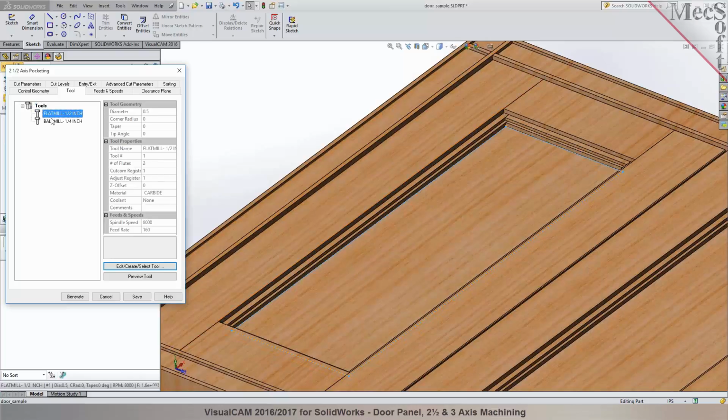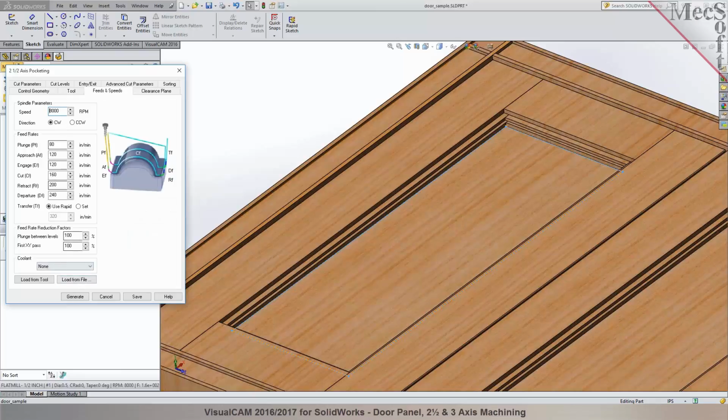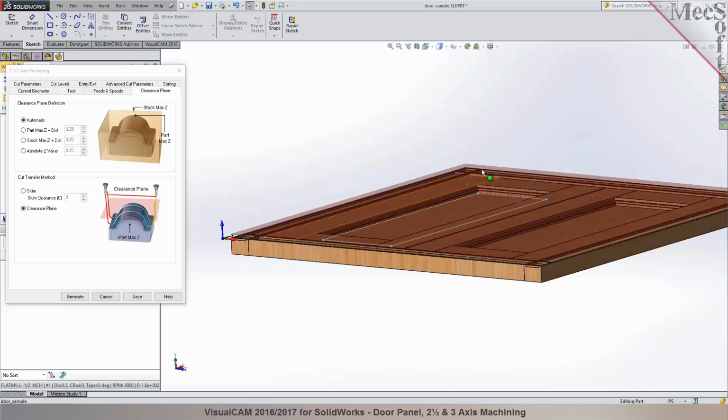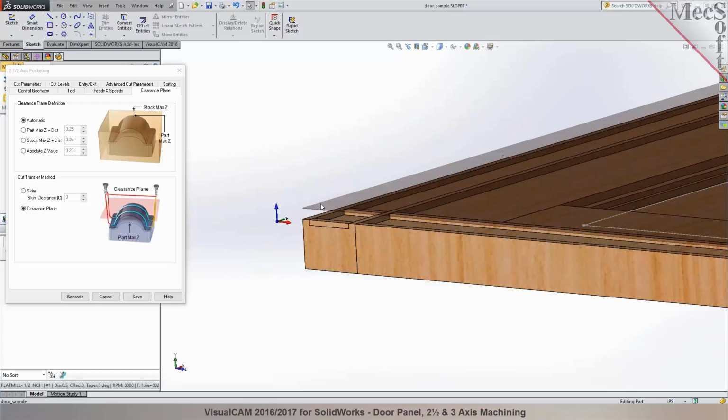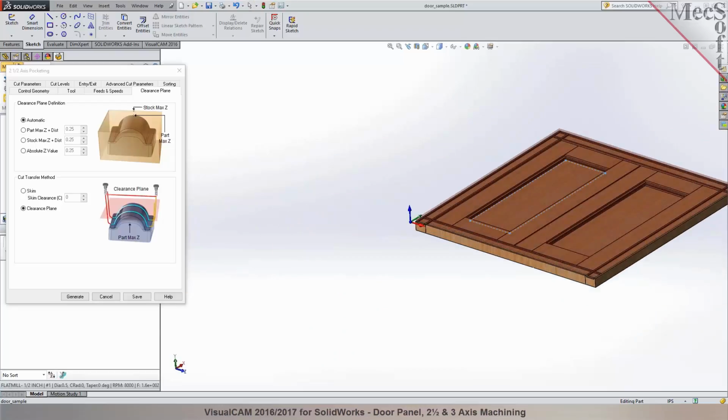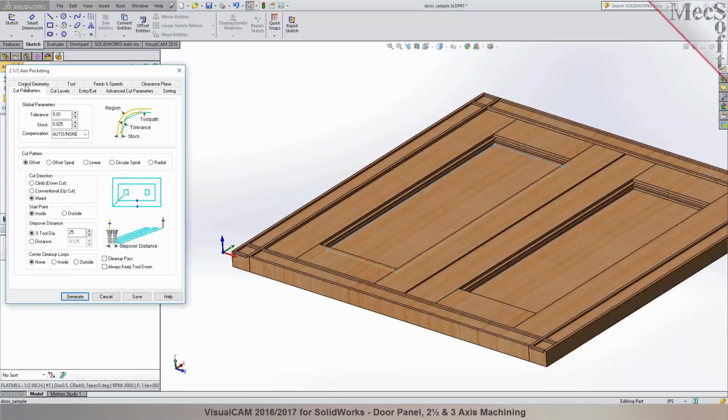Now the next step is to go to feeds and speeds. You'll notice that the feeds and speeds are loaded. Your clearance can be set to automatic, which will ensure that it safely clears the maximum height of the part or the stock, whichever is higher. And then in the cut parameters, you can specify your cutting conditions. You can choose what type of cut pattern you would like to use, your step over distances in here, and you can choose your cut direction.